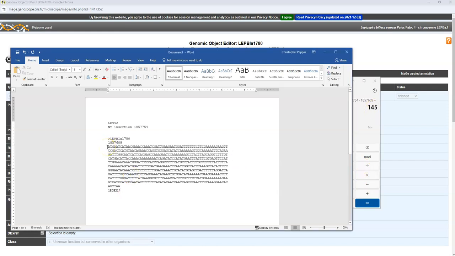So now what we're doing at this stage is identifying where our transposon inserted. Because remember, we're working with mutants. We created these mutants using the Mariner transposon elements, so just randomly inserted them into the genome. In this case, it's 145 nucleotides into the sequence.